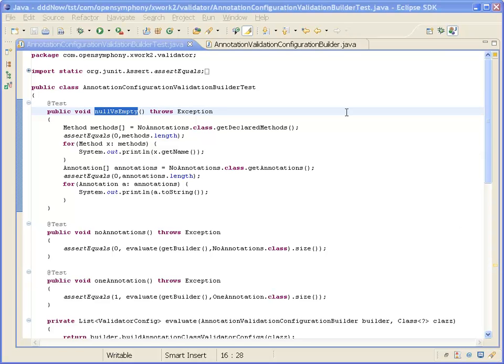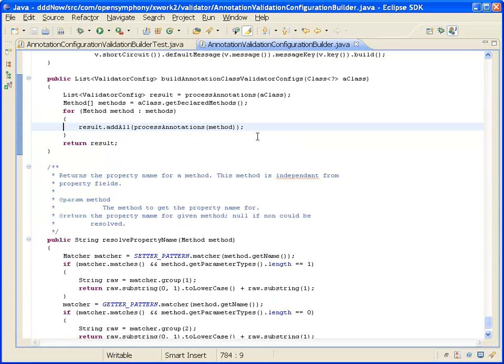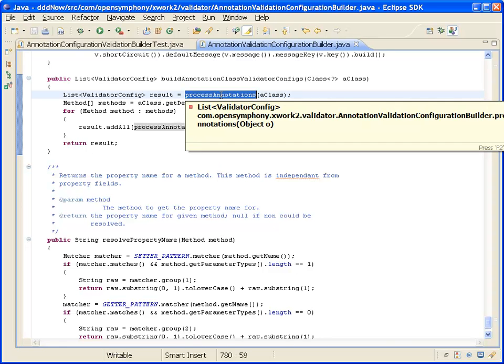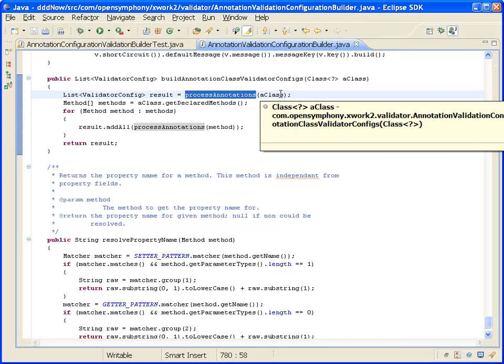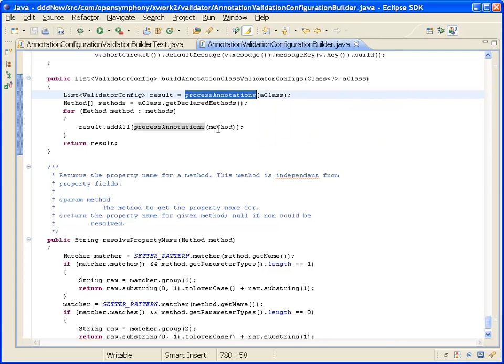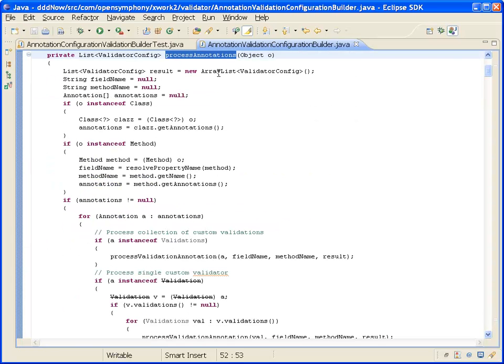So, with that out of the way, let's get back to our friend build annotation class validator configs. Wow, he is pretty simple. I want you to notice just one simple thing here before we go on, and that is we call process annotations, which is a private function, with a class at one point, and we call it later with a method at another point. But there are no other calls to process annotations anywhere in the system. That's important because of what we're going to do next.